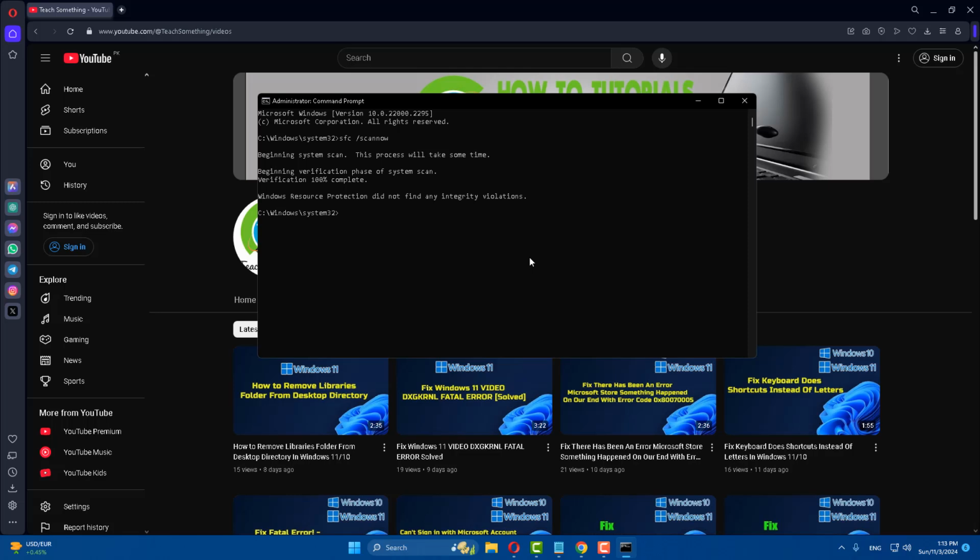After completing that, type the command dism /online /cleanup-image /restorehealth. After that, it requires a few minutes to complete the process.